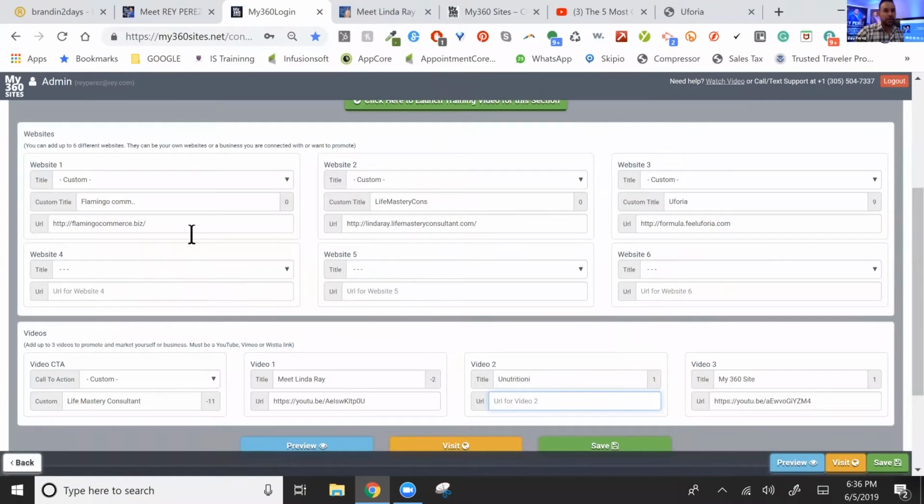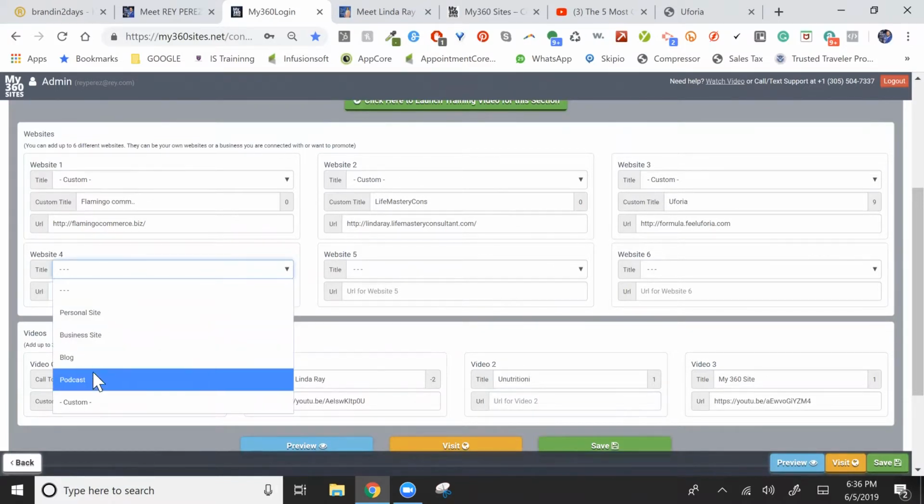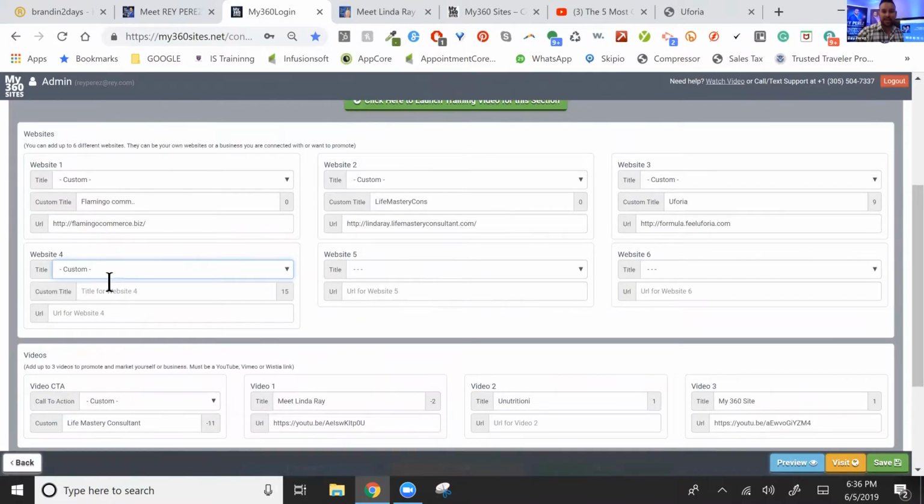So I'll give you an example. Do you notice here where it says websites, 1, 2, 3, and 4 is blank? Yeah. So here we go. What we're going to do is custom title it. I'm going to paste the URL, and this one's called... what is it called? This one is called DNA Formula. Okay, so DNA Formula. I'm going to click Save.